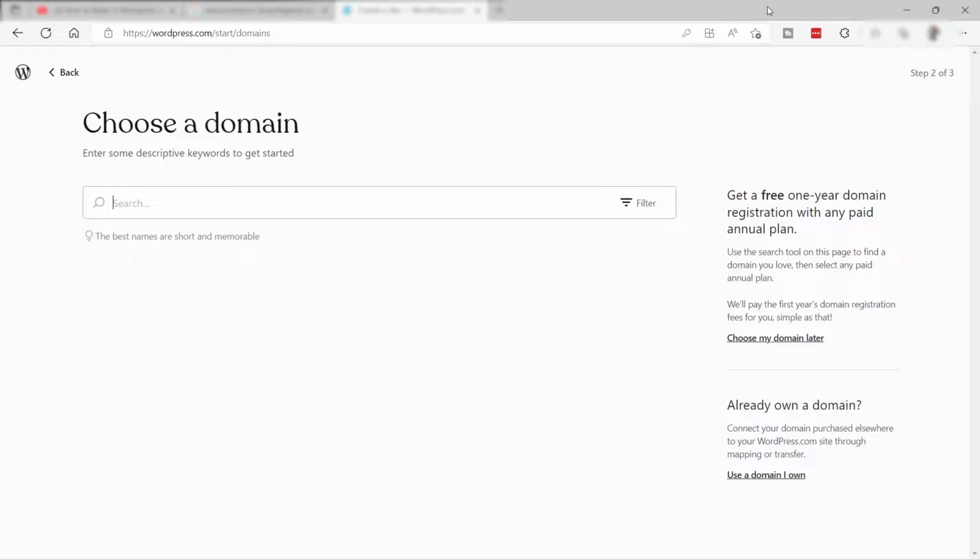So you need to first go to wordpress.com and sign up for a new account. You can sign up for free using any email or your Gmail account. And once you've created an account, you will be redirected to this page.